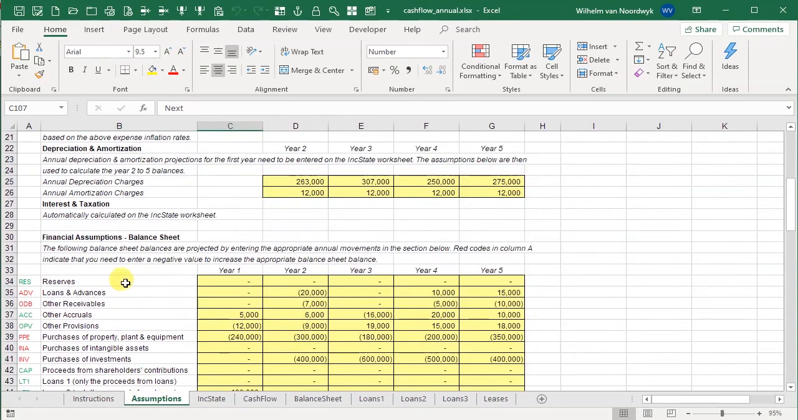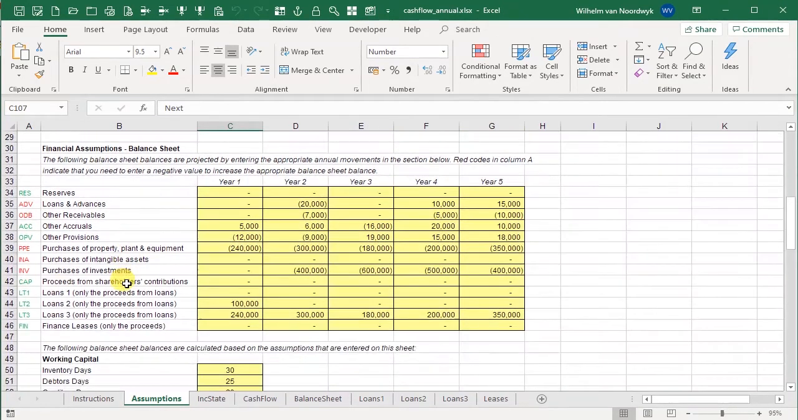Okay, just going back to the assumptions. So the next section on the assumption sheet includes some financial assumptions, which are basically input that's used on the cash flow statement. So you have some items here, which these values that you specify here are used as balance sheet movements on the cash flow statement.